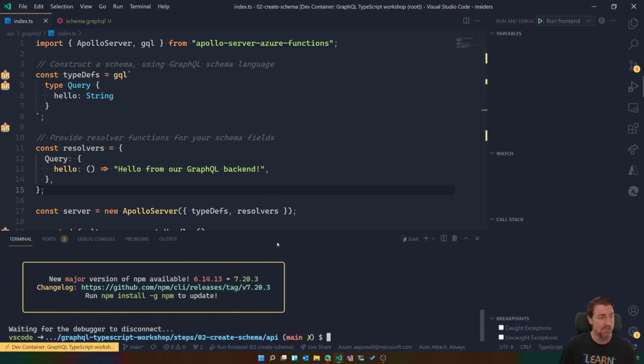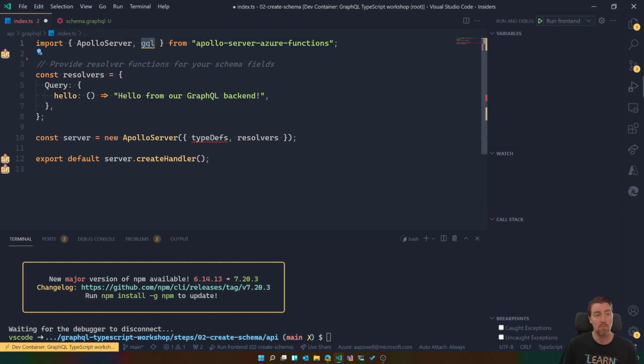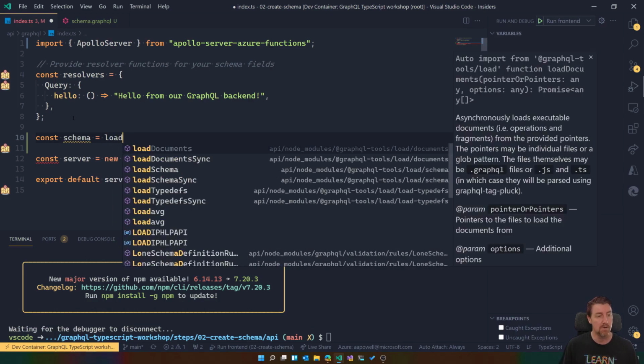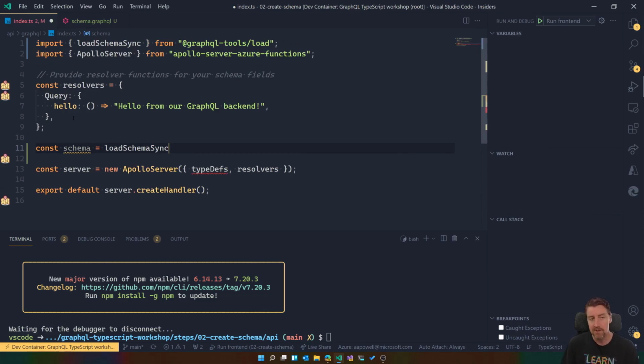So they're installed. Let's go ahead and start importing some of these things. I'm going to delete this chunk of code from here, because that's not how we get our type definitions anymore. And we're also not going to use the GQL import from the Apollo server Azure functions. Instead, we're going to create our new schema. We'll do const schema, and for this we are going to use load schema sync. The reason I'm using load schema sync in this case is that we need to be able to load this before we try and create the Azure function.